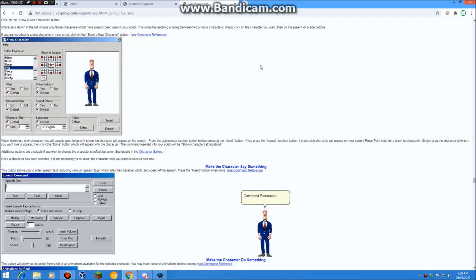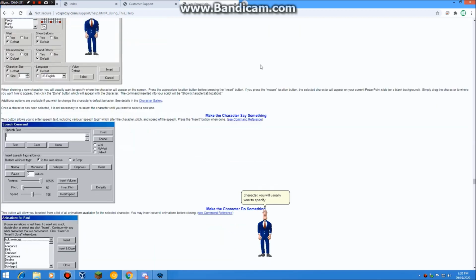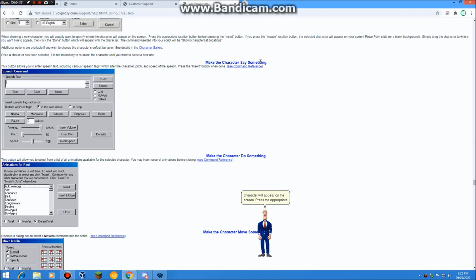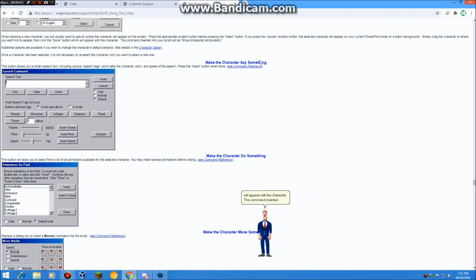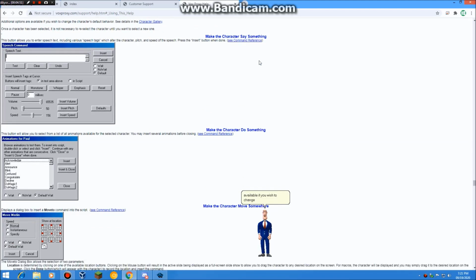See command reference. When showing a new character, you will usually want to specify where the character will appear on the screen. Press the appropriate location button before pressing the Insert button. If you press the mouse location button, the selected character will appear on your current PowerPoint slide or blank background. Simply drag the character to where you want him to appear, then click the done button which will appear with the character. The command inserted into your script will be Show Character at Location. Additional options are available if you wish to change the character's default behavior. See details in the character gallery.